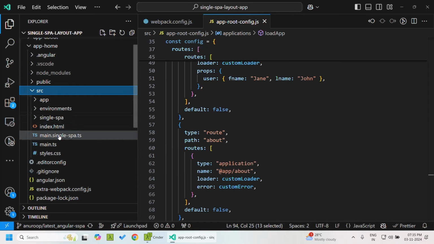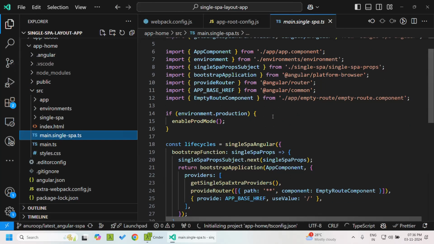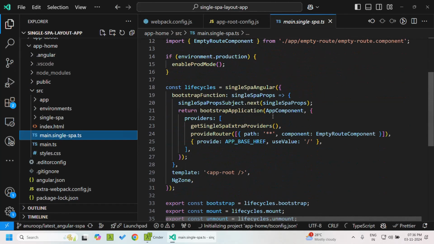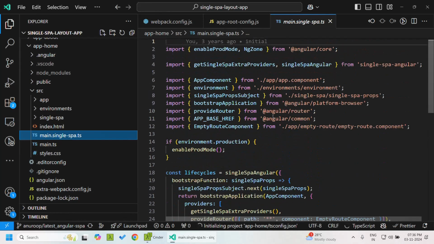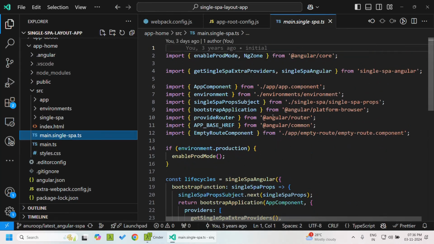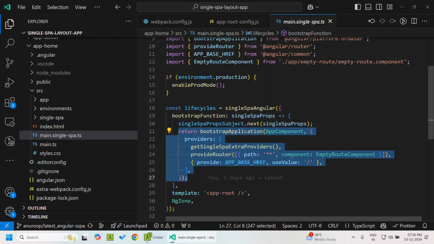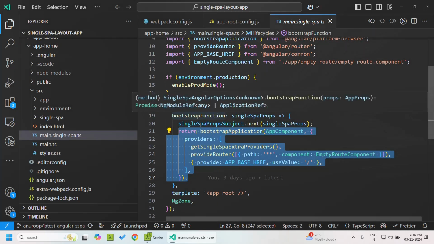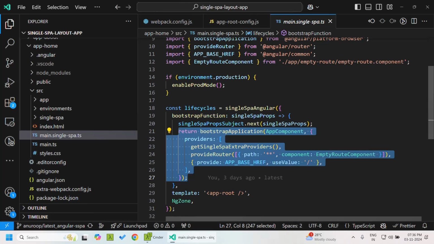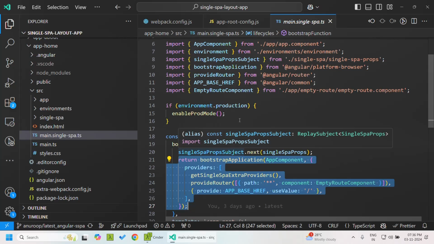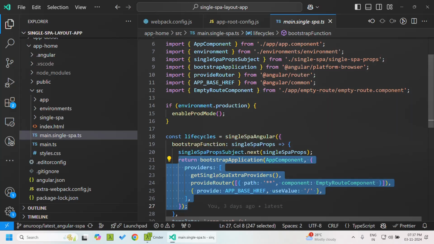So we will have something like main.single-spa.ts, everything being automatically added to our application. Once this is done, we need to make some minor modifications to our created project so that we can convert our Angular application to a standalone application. By default, the generated Angular application will be making use of NgModules, something like the app module. But since in Angular 18 and newer versions the standalone component is preferred, we need to replace it with the app component and the related providers.